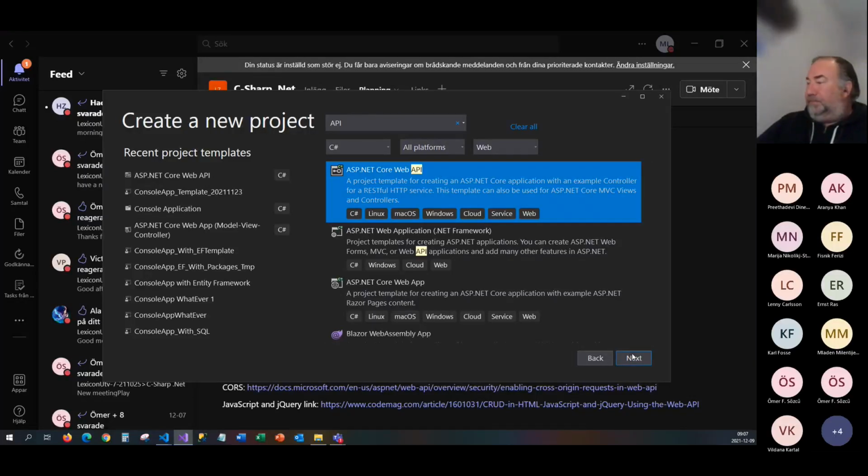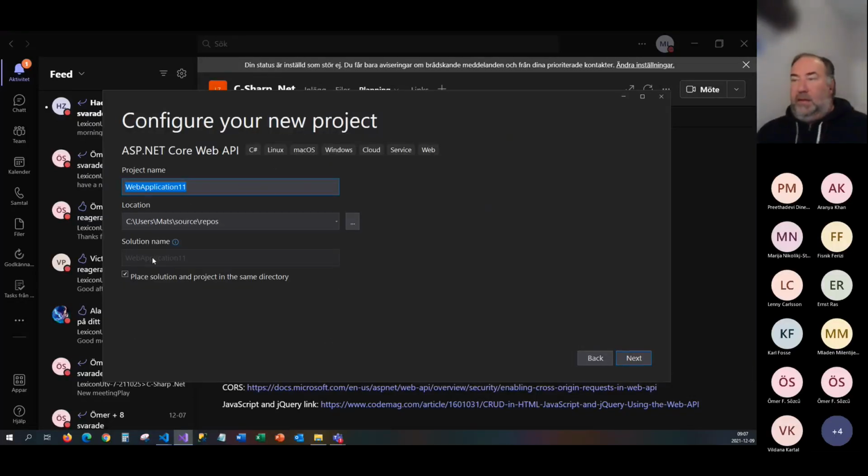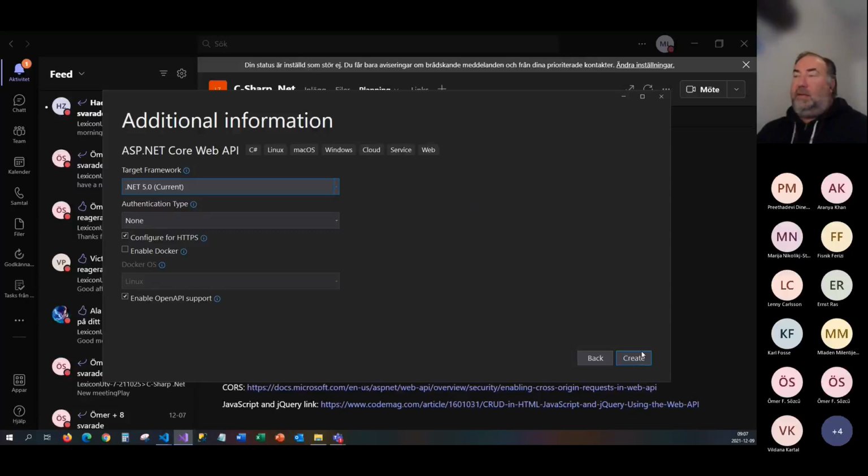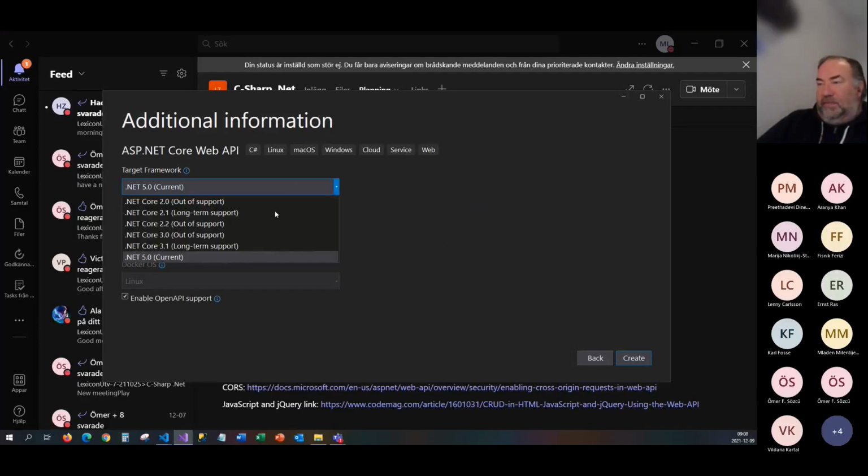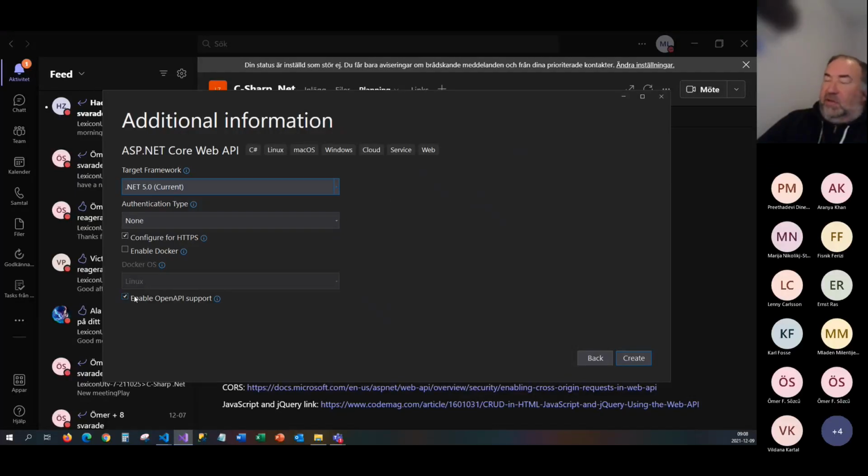So we go on with the next. I'm gonna name it Web API, today's date, like that. And just go on with next. Now you end up with a lot of options here. Those of you running the newer Visual Studio could choose from .NET 5 or 6. So it's up to you. There's a lot of other questions. We're not gonna change any of these default settings now.